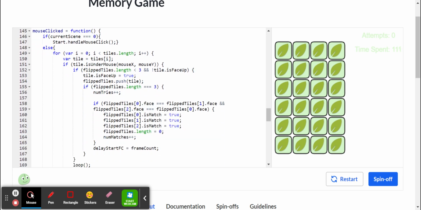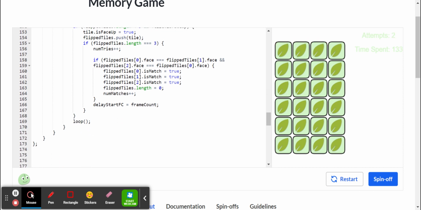This is the mouse clicked function. So if the current scene is 0, then that means it's a start button there, so you would just handle the mouse click for the start button. Otherwise, this whole thing processes how you click the tiles and how they match or not, and if you click 3 and they don't match, then they just flip back over.